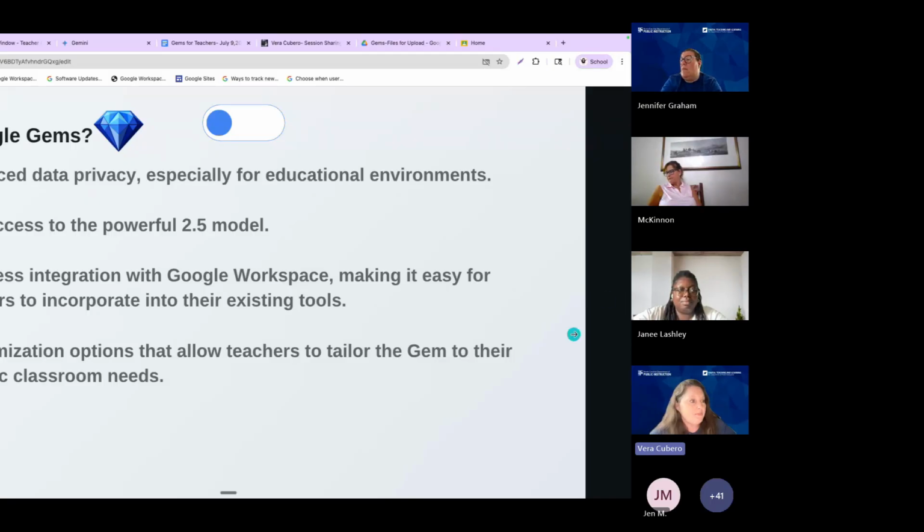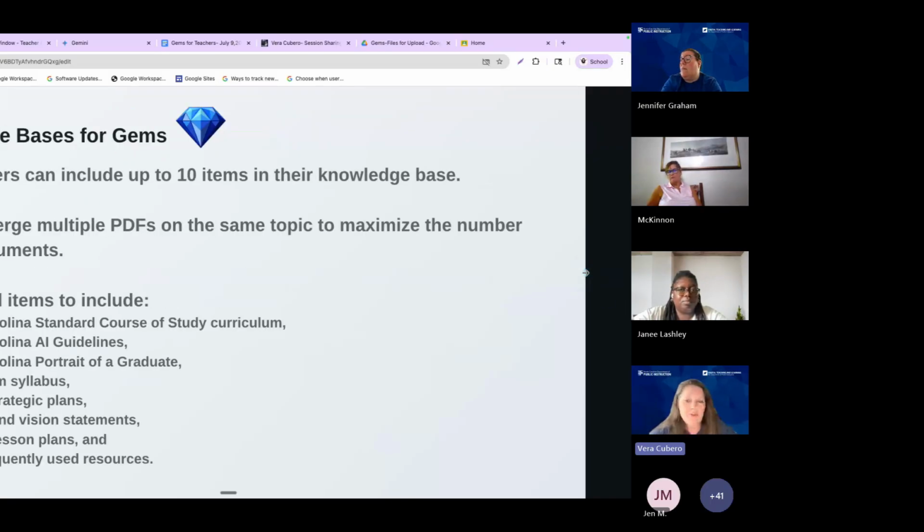And so the knowledge base, what you can add to your gem, it is important to know that you can only add 10 items to it, so 10 files. And so you can't put the entire North Carolina Standard Course of Study in there, but you could put your Standard Course of Study and potentially a couple more. And so that's important to remember.